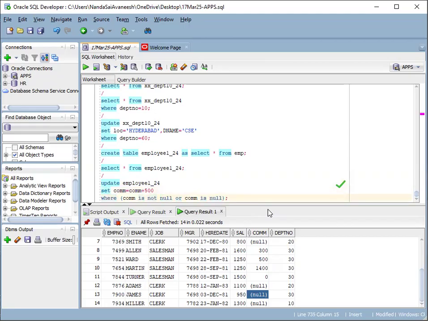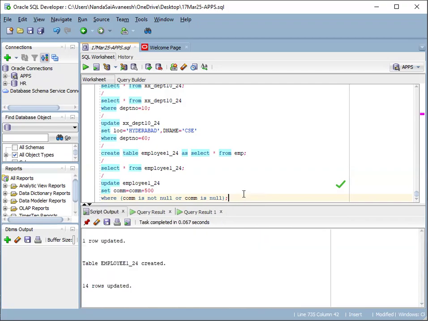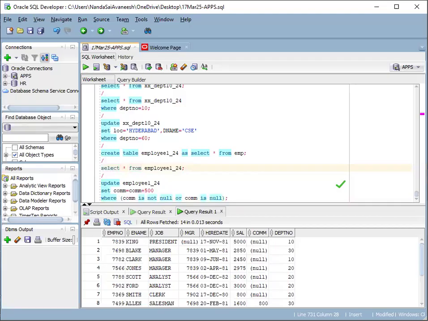But here one thing we have to remember: any operation with a null, it will become null only. See this difference. It says 14 rows updated, but check this, these null values are not updated. Only the existing values, these 4 records, are updated with the 500. But this is not my requirement. It has to update the entire column; wherever null is there, it should be updated also.